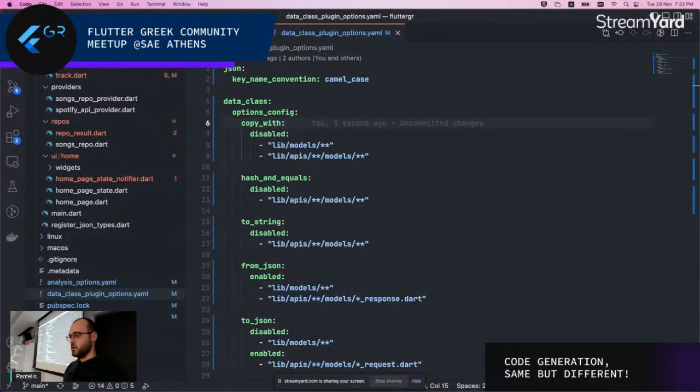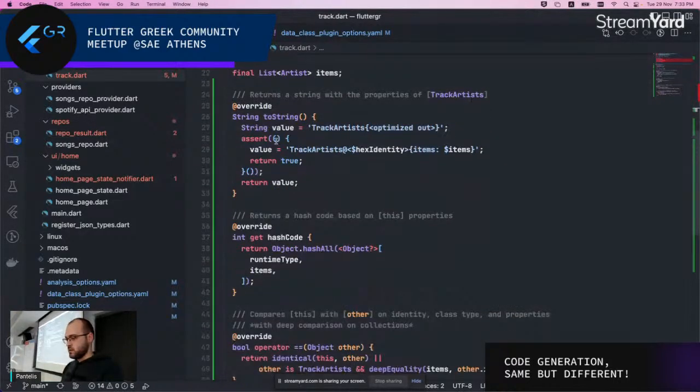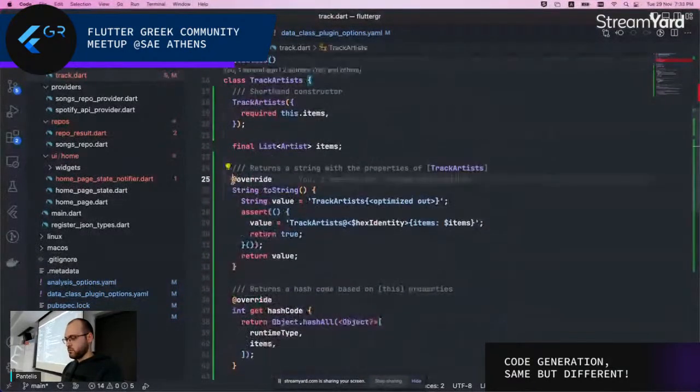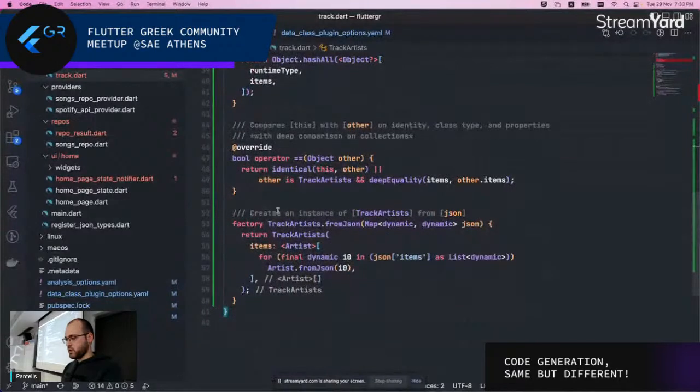Now if we go back and rerun the generate data class, we will see that pretty much nothing changed. We have again the toString, hashCode, and equals, but now the copyWith is replaced with the fromJSON method, right? So we have what we want, and we didn't need to restart anything. It works every time that you update the file.